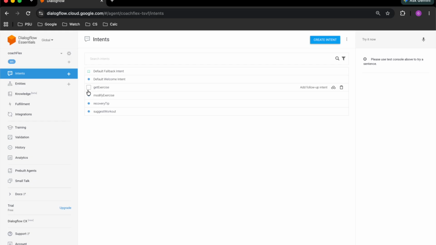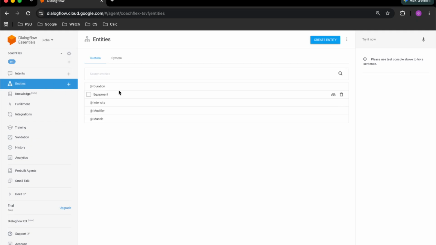The 4 intents that I ended up doing were get exercise, modify exercise, recovery tip, and suggest workout. It's kind of supposed to resemble the start to finish of an exercise: getting it, modifying it, suggesting it if you're unsure of what to do, and then the recovery tip for the end. And these are the entities that go along with the intents: duration, equipment, intensity, modifier, and muscle. And yeah, let's go look at the source code.